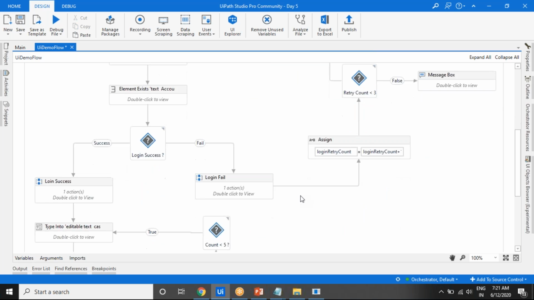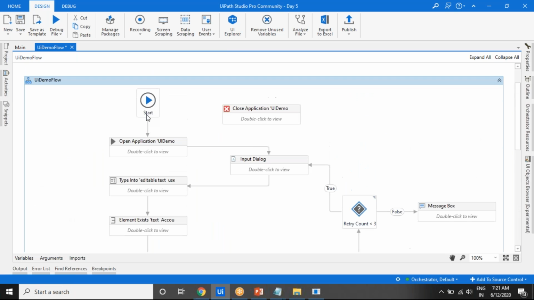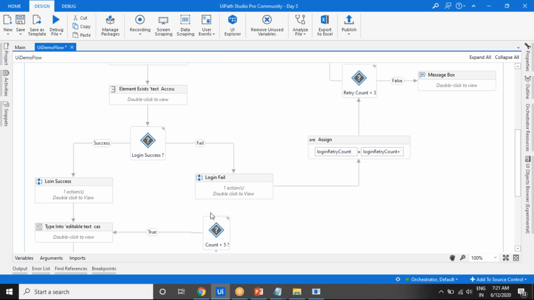Got it? So in the same example, if we develop it in a sequence, it's not this meaningful. By seeing the flowchart itself, we can understand how the flow is executing, right? Because as it is a sequence, it's very difficult to understand, and the look and feel is not good. That is the only difference between these two.